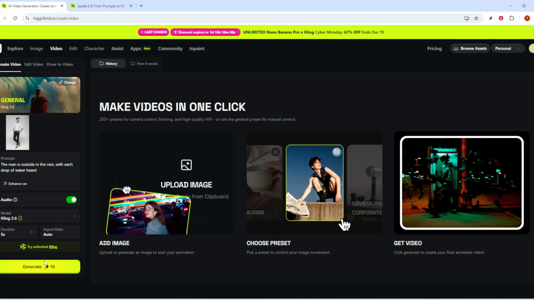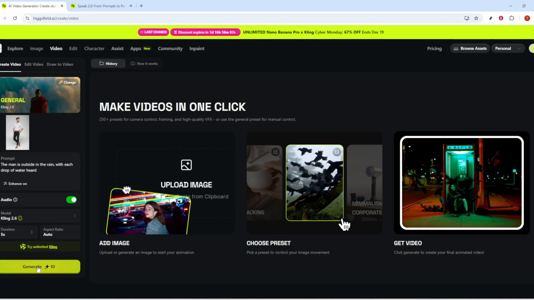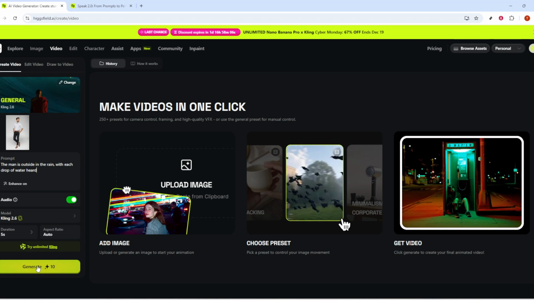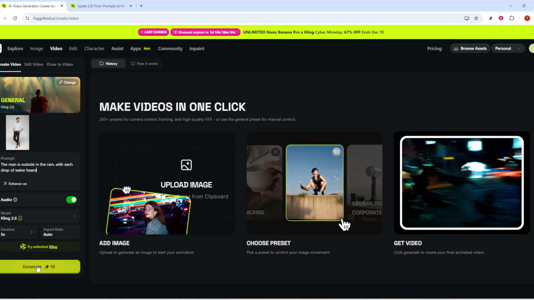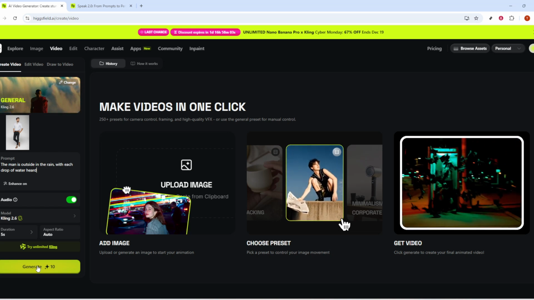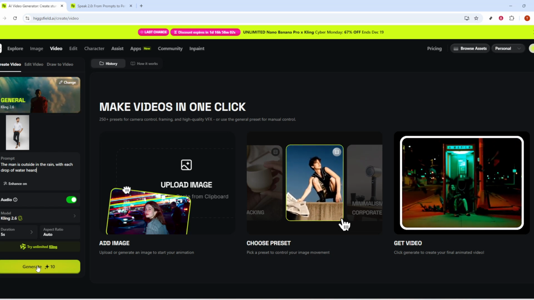When everything looks right, click Generate. The system will process your request and render the video. Once it's done, preview the result, and if you're happy, save or export it. That's the entire workflow. Simple, clear, and ready for you to create standout visuals with Kling 2.6 on Higgsfield.